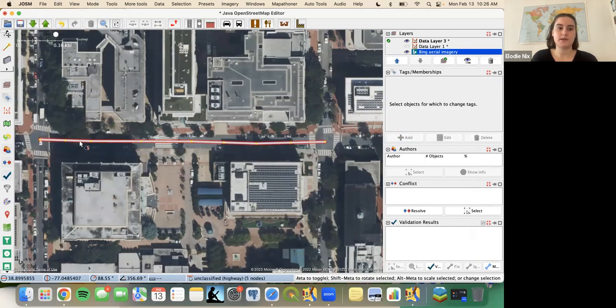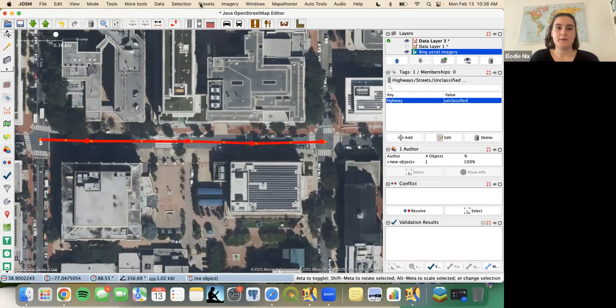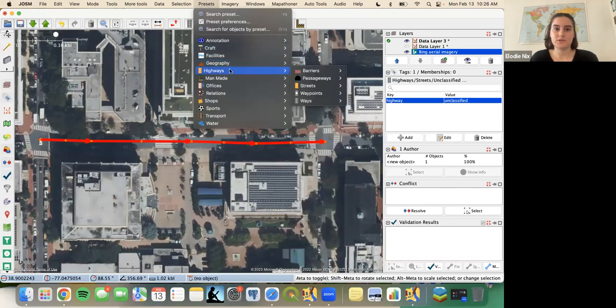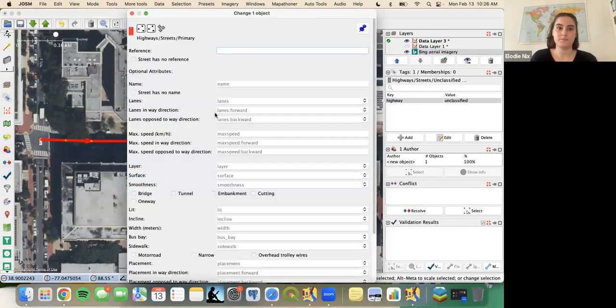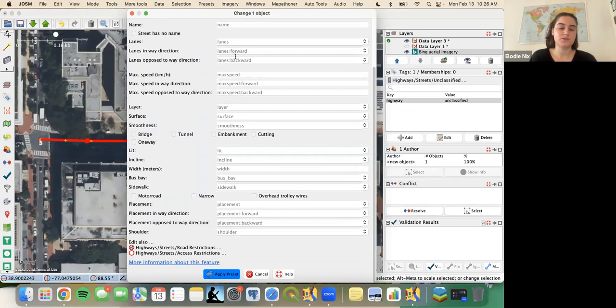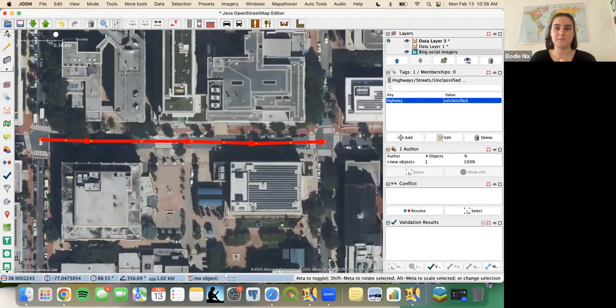The other way that you can tag an item is by selecting it again, and up at the top, you can go to presets. And once I hit presets, I can go under highways, I can go to streets, and then I can say that it is a, let's say, primary road. So once I click that, you can put in any extra information that you want. If you know how many lanes it has, like it has 2 lanes here, and you can say apply preset. And here, that now changes on the right-hand side with whatever information that you input.